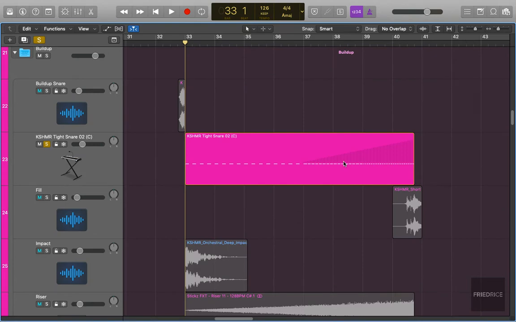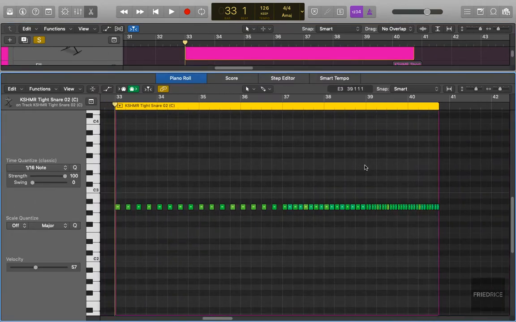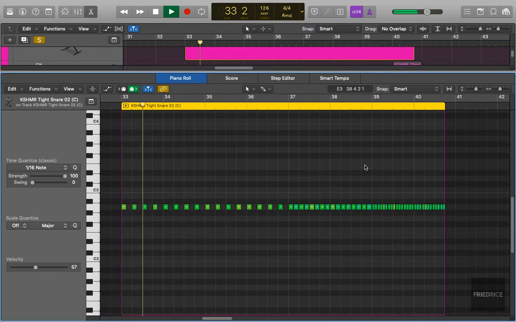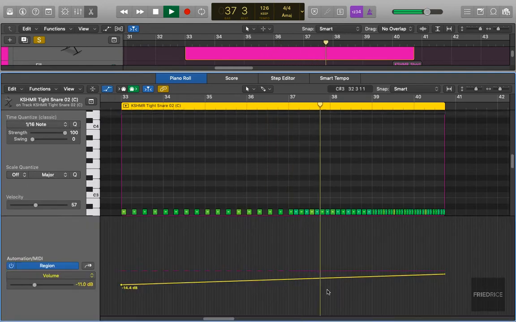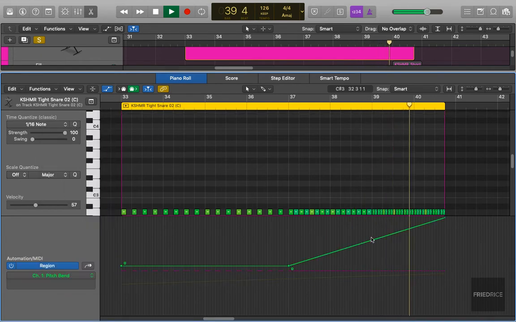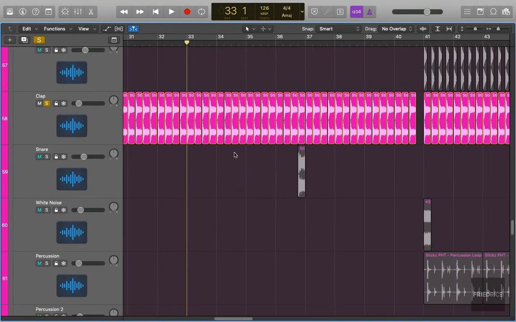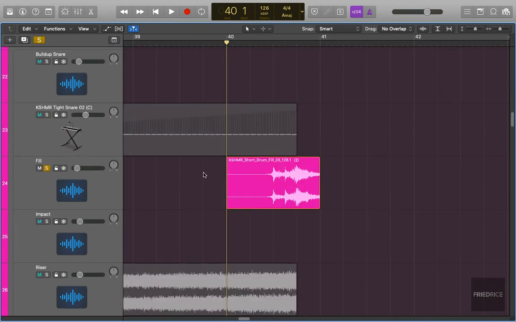For the build-up, start by creating a snare roll. Make sure you automate the pitch bend. I also used some claps from the drop. Add a pre-drop fill.